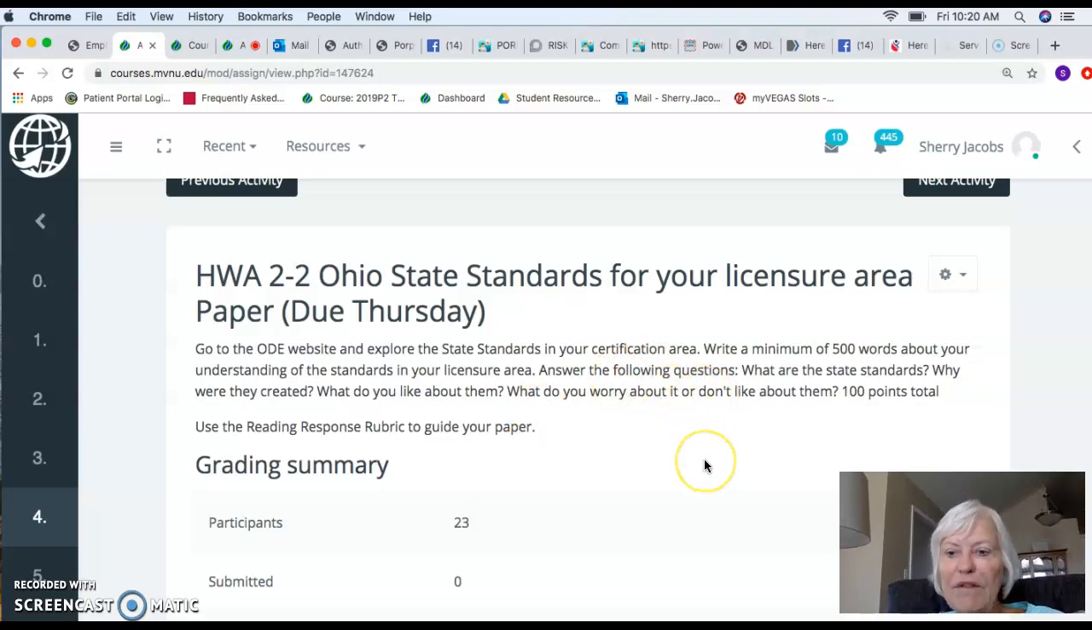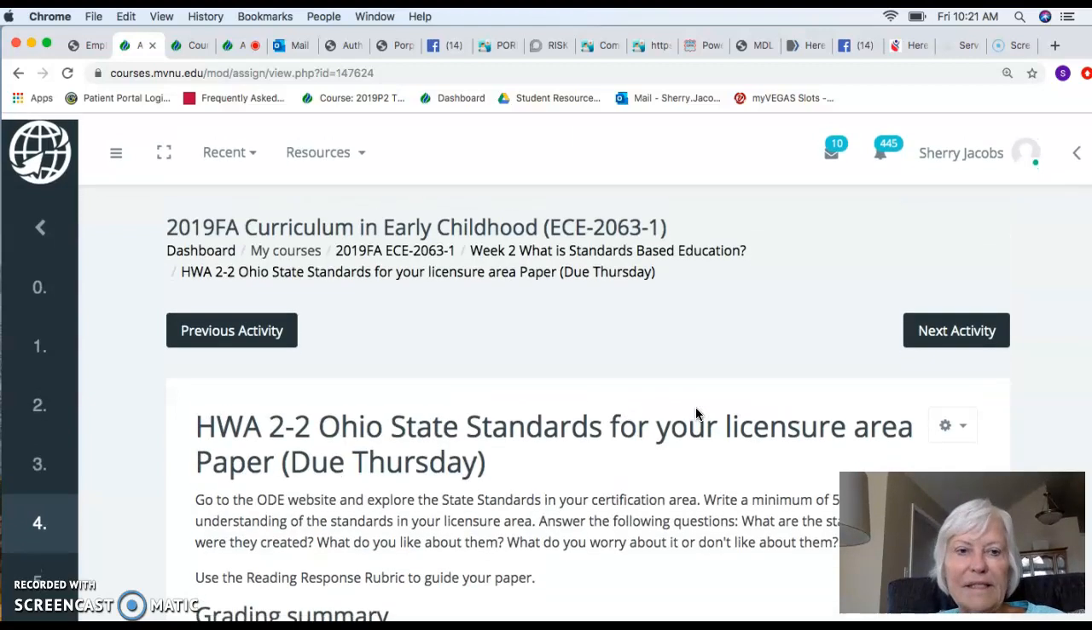Answer the questions. What are the state standards? Why were they created? What do you like about them? What do you worry about or don't like about them? And it's worth 100 points total, and you'll drop it into this slot.